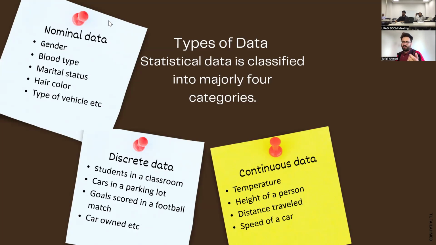Same thing goes to marital status. You can have certain groups. For example, you can be single, you can be married, or you can have other groups like, for example, divorced or never married. So you belong to a specific group. Same goes to hair color or type of vehicle.